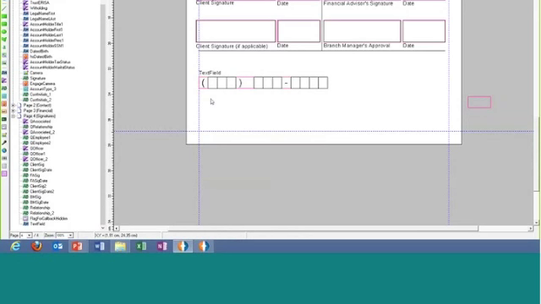So when I run this form, the user who's filling this out can type information from their keyboard or capture it using a stylus or their finger, kind of like what we did in the demo.